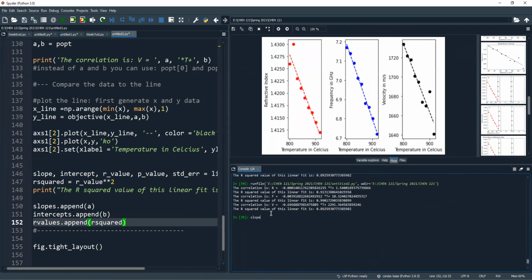So I'm going to have slopes. If I call the slopes list, I should get a list of 3 values, which are the slopes of these three lines. First value is the slope of this line. Second value is the slope of this line. Third value is the slope of this line. Intercepts, if I call intercepts, I'll get the 3 intercepts. So, you know, this value here, this value here, and this value here, right? The 3 intercepts. Maybe not here, it's the intercept at 0, right? Starting at 800.